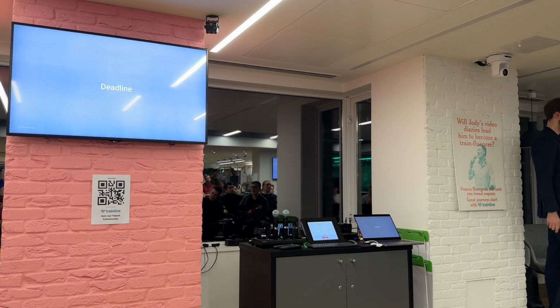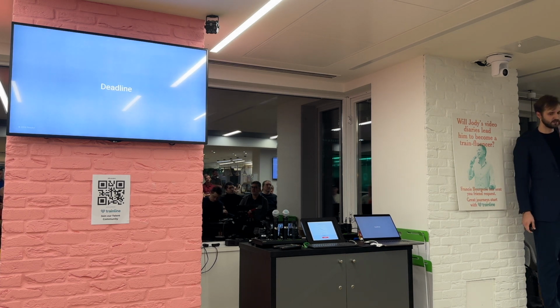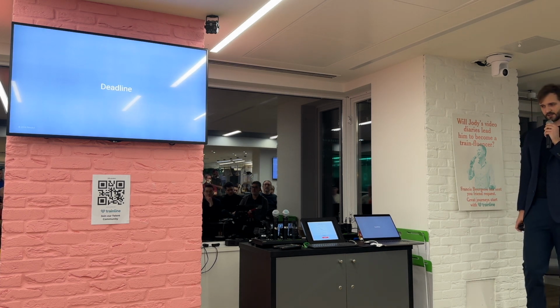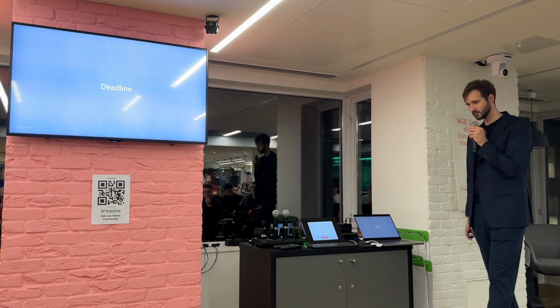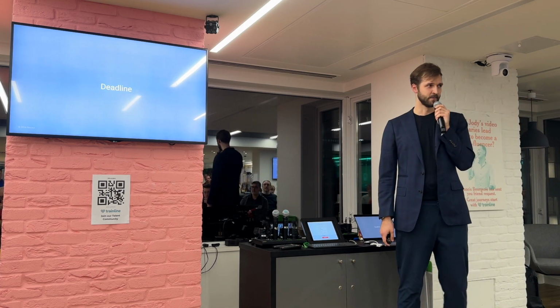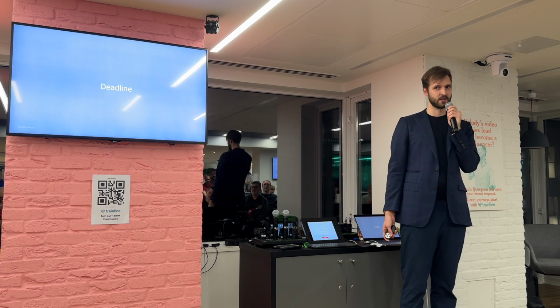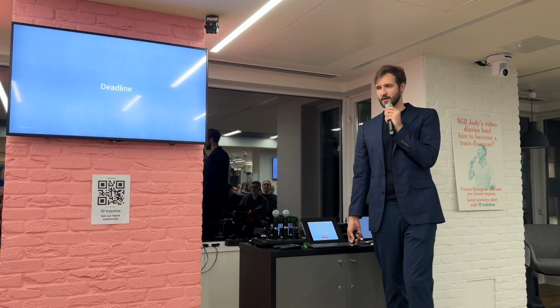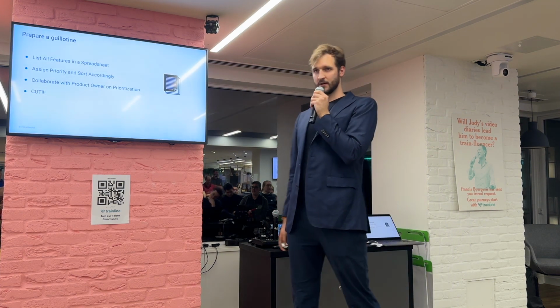But then comes a deadline. So your estimation is 12 months, and the deadline is in 6 months. So what do you do? You don't become a 10x developer, because you can realistically do 6 months of work in 6 months. You cannot do otherwise. So you prepare a guillotine.